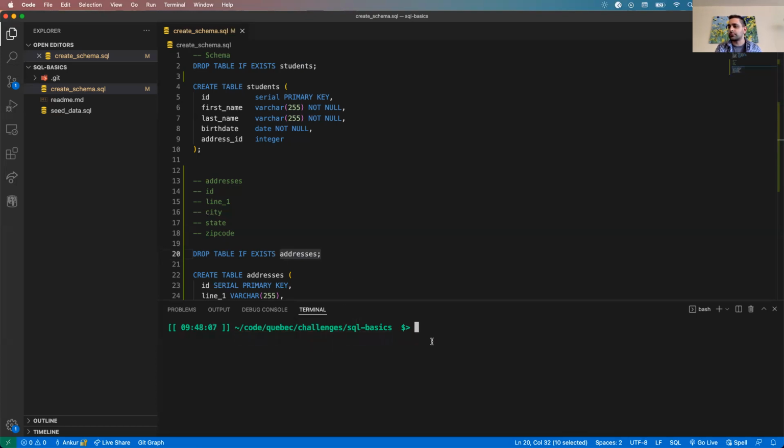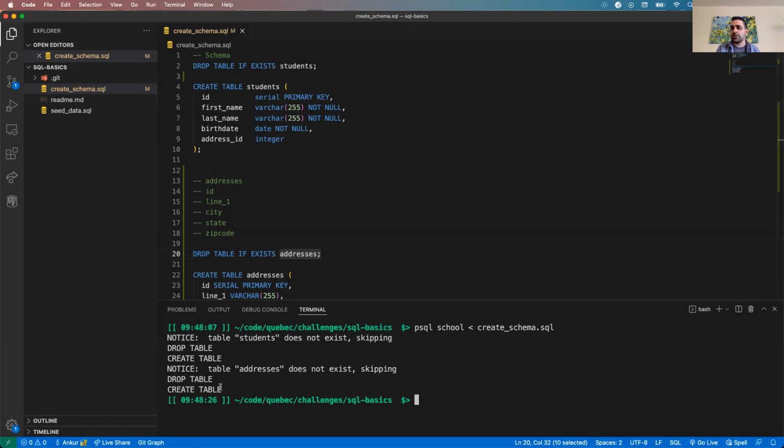All right, we want to run this file. So psql, name of the database, which I called school, and then I'm going to use the caret sign. This basically feeds in whatever file I'm going to give it and runs all the SQL commands from that. So create schema, name of our file. Hit enter. All right, so notice we get some feedback from psql. It looks like table students did not exist because we created a new database, so that's fine. This is a notice, not an error. Then we created a table. So I'm assuming that both these tables got created.